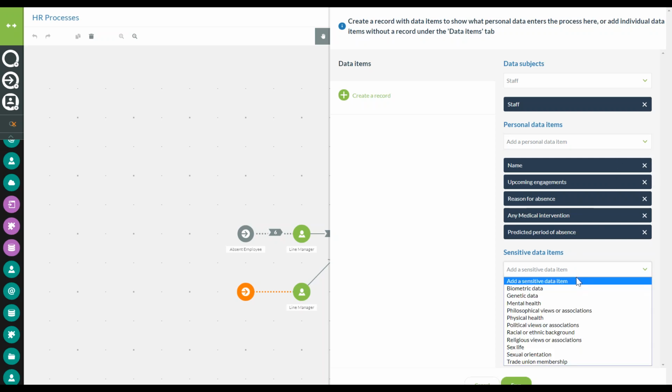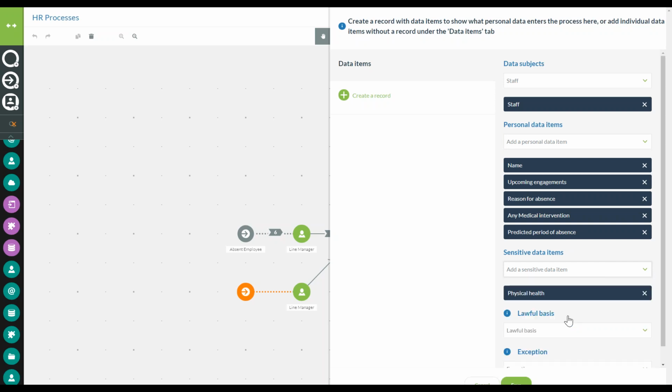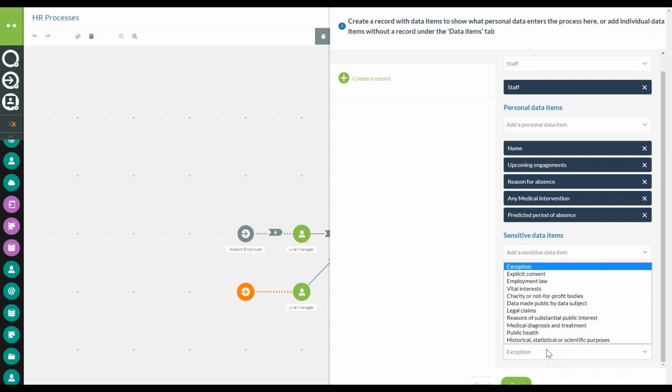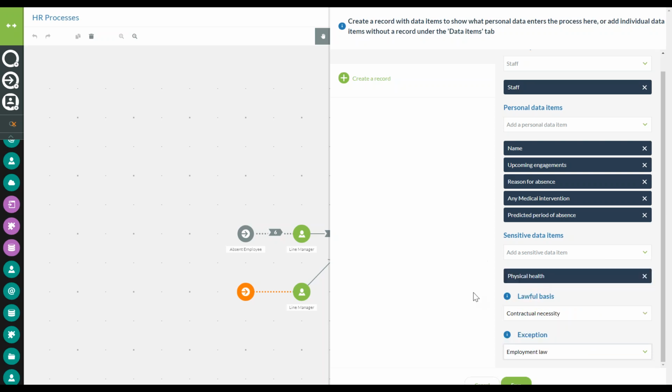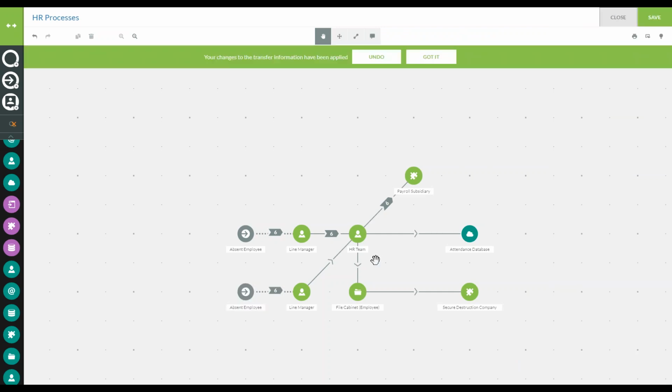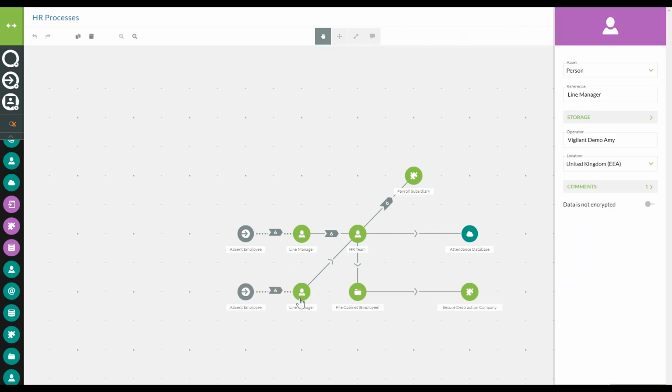Then you've got the option of sensitive data items. If that is the case, you would then select those. What is our lawful basis? Contractual necessity, and what's the exception? Why are we actually allowed to process those sensitive data items as well? It allows you to select that. Now once I save and I apply, you can see that the 6 is now populated. Now it's just a matter of going on to my next asset, so line manager.